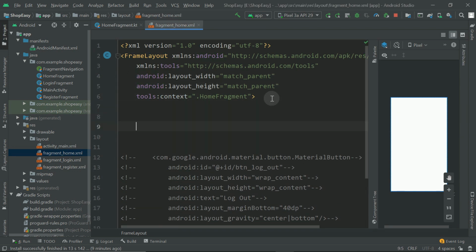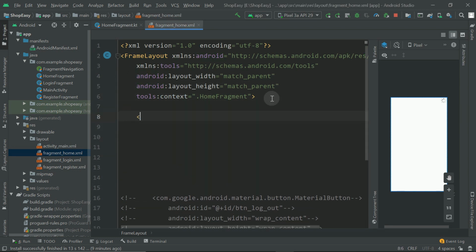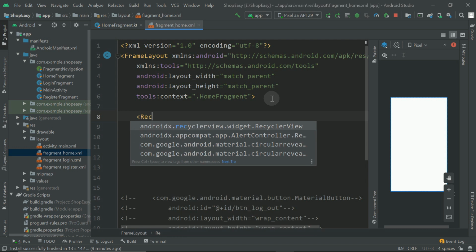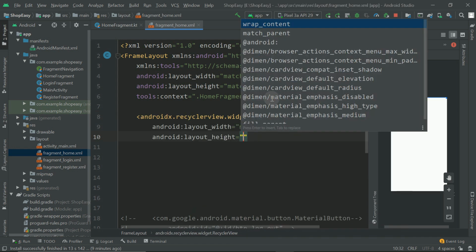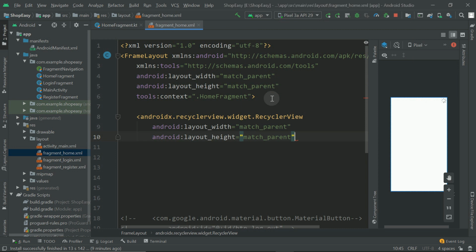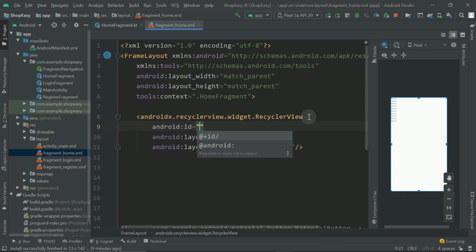And now let's add a recycler view. Give width and height. And give some ID.